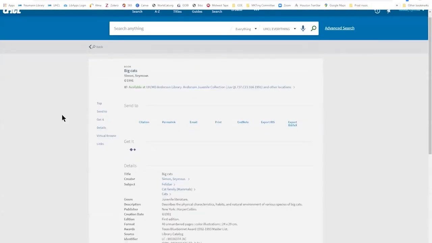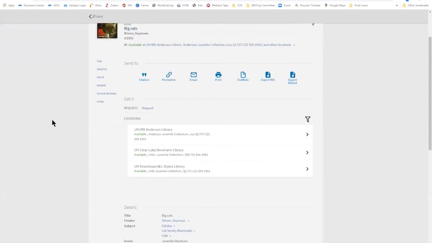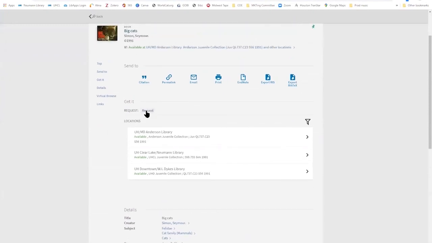Okay, I signed in using my university credentials, and then I can simply request that. And so within the university system, that will allow me to request that book from University Downtown or University Anderson Library. And so our circulation people will contact them and say, hey, we have a student or a faculty member or a staff member who wants this particular item. Can you please send that over here to us, and they will do that.